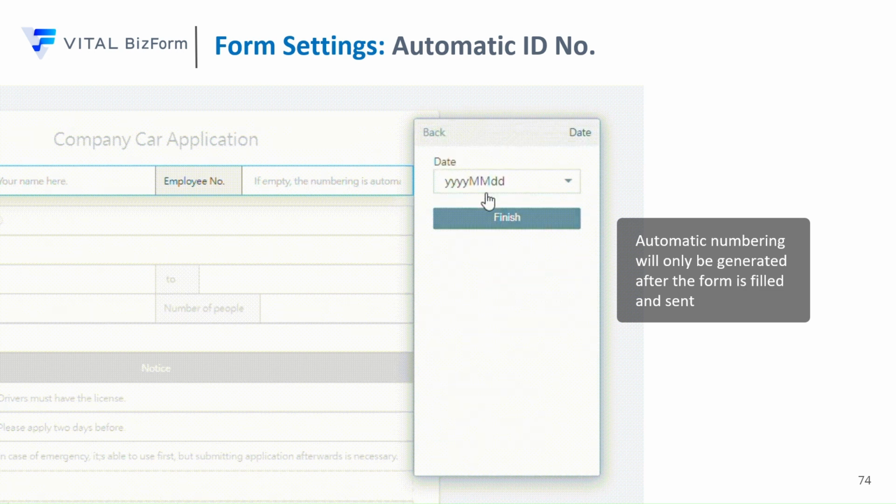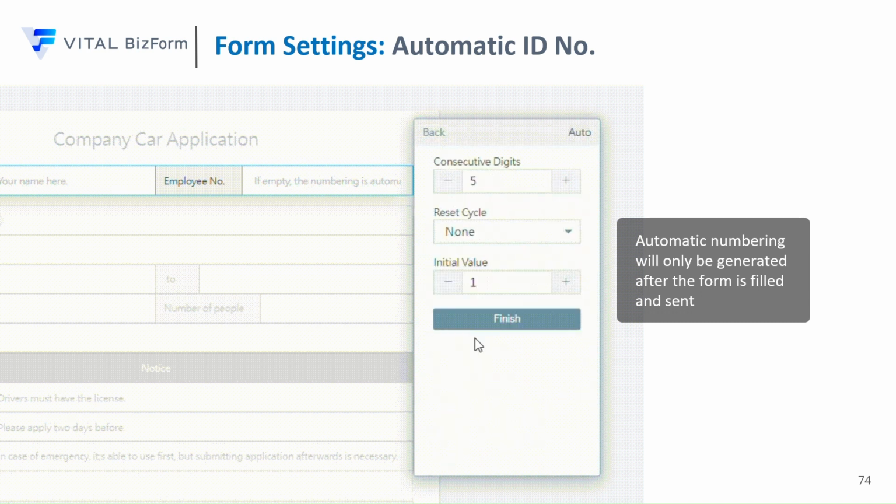This is an example of what the settings will look like.